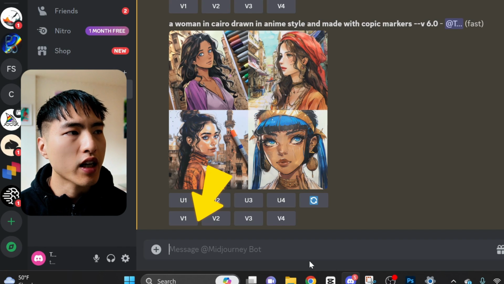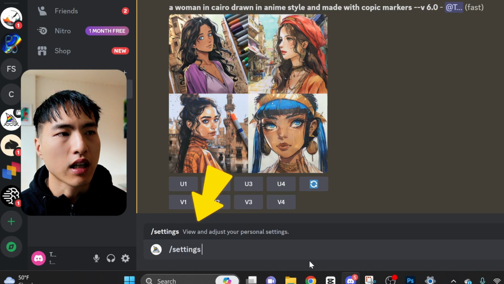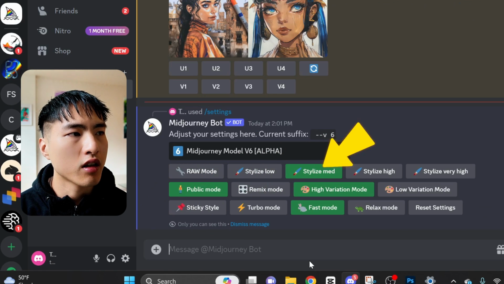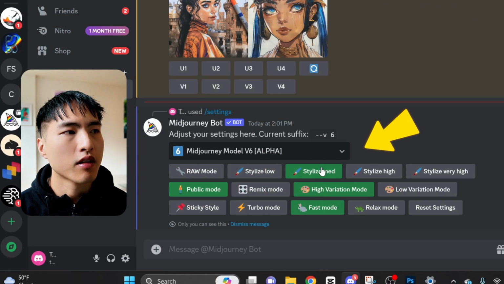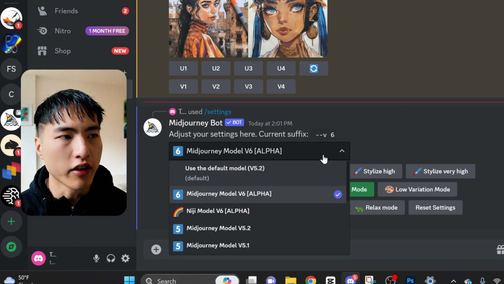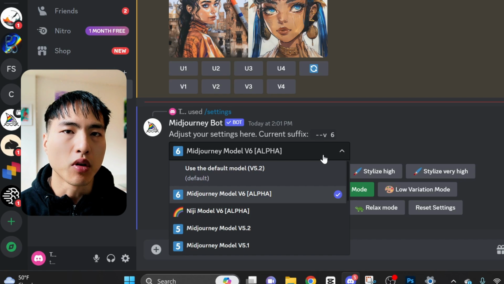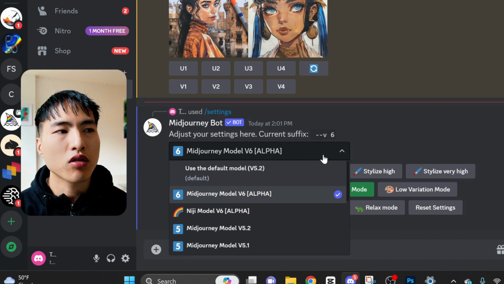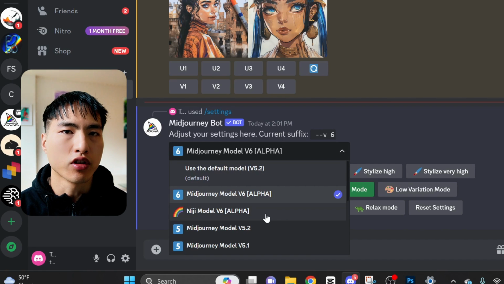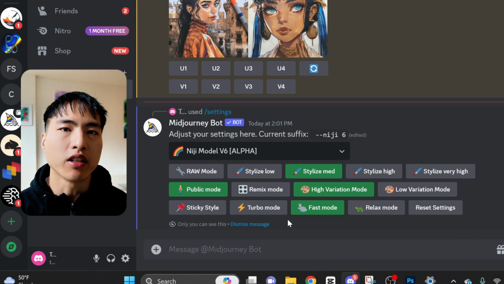So go down to the direct message, type /settings inside and press enter. The settings menu will pop up. Inside the models drop-down, we can see all the new and old models together. Currently, I have the newest version 6 selected, which is the one I suggest you use for the most part. But we can also try the Niji model version 6 if we specifically want anime or cartoon-inspired images.